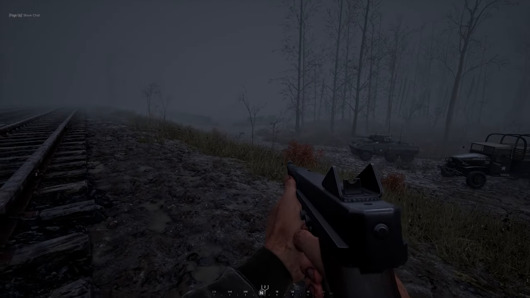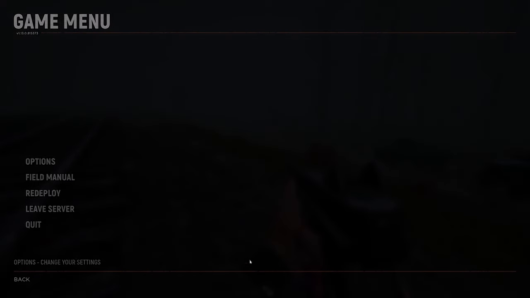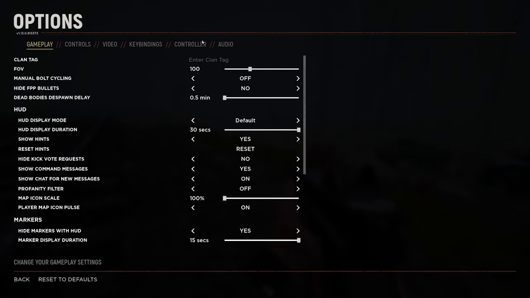So first, to get to settings, you want to press escape and then go to options. Now the first option that you're going to see is the clan tag. The clan tag doesn't matter, but it's basically to show people what clan or server you're a part of.